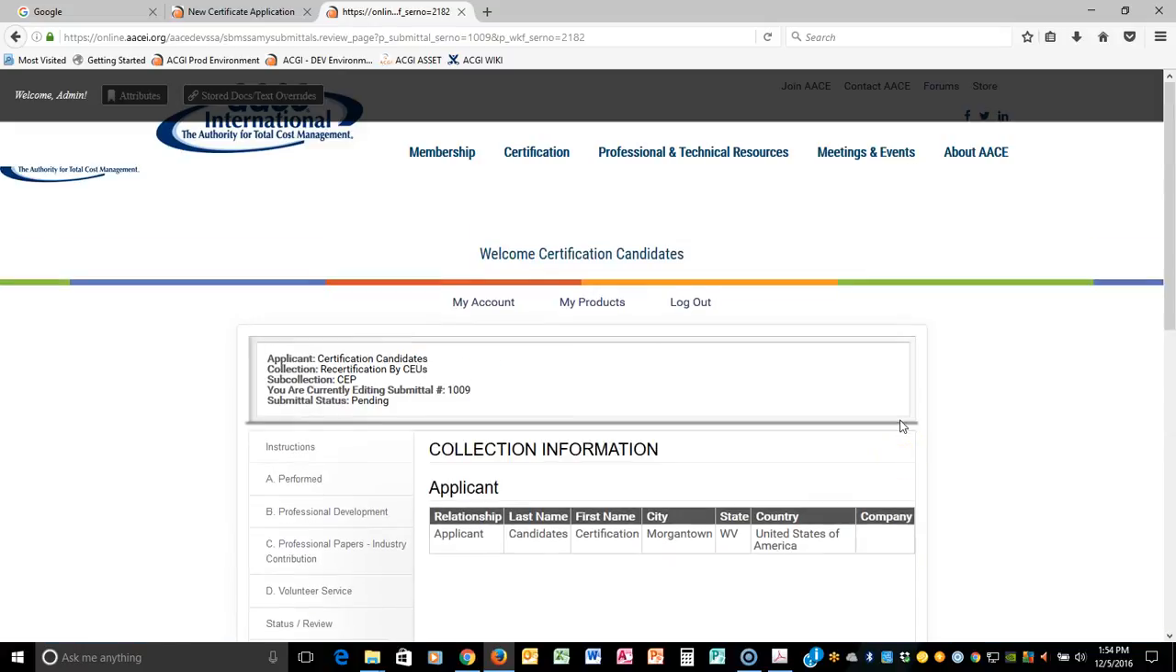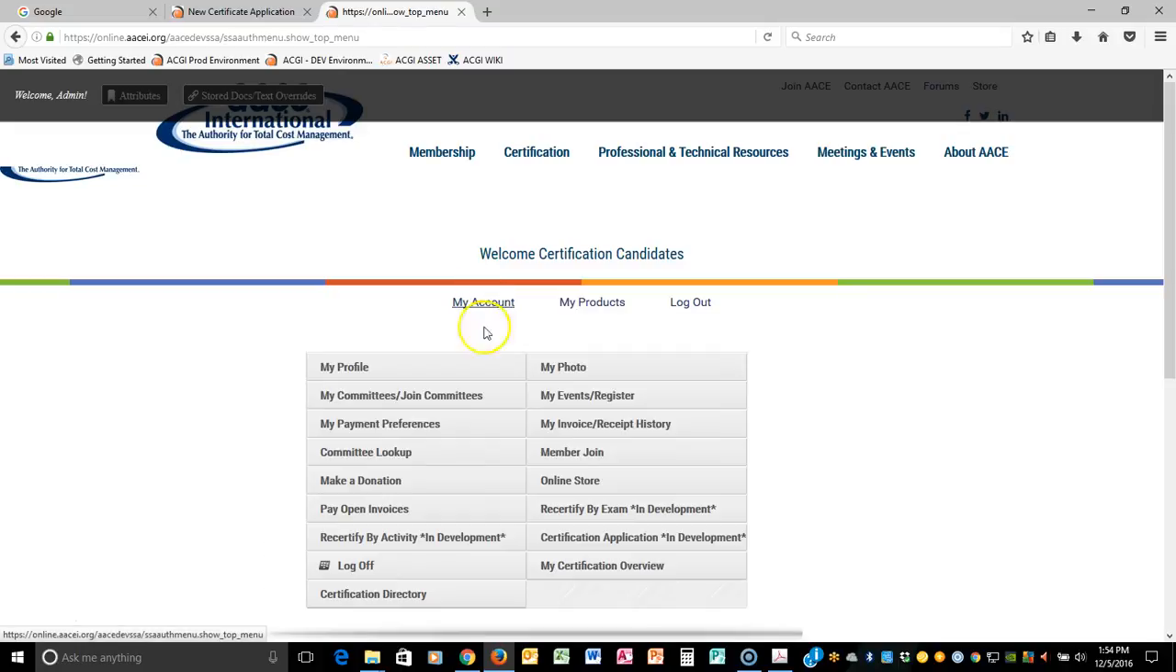It stays nice and tidy within your own AACE profile so that you're not using 3 and 4 different systems to remember passwords and did I put this information in or didn't I? It's all housed in your own AACE profile in the menu Recertify by Activity, and that's all there is to it.